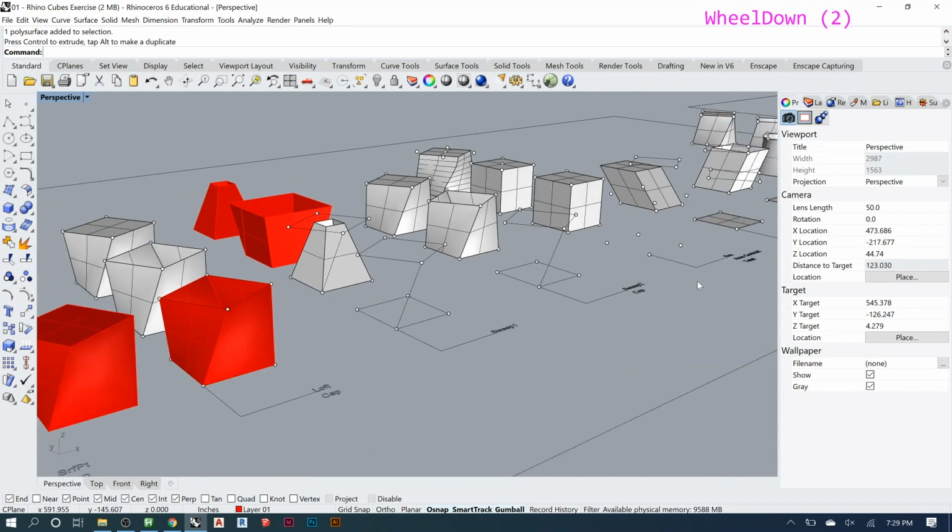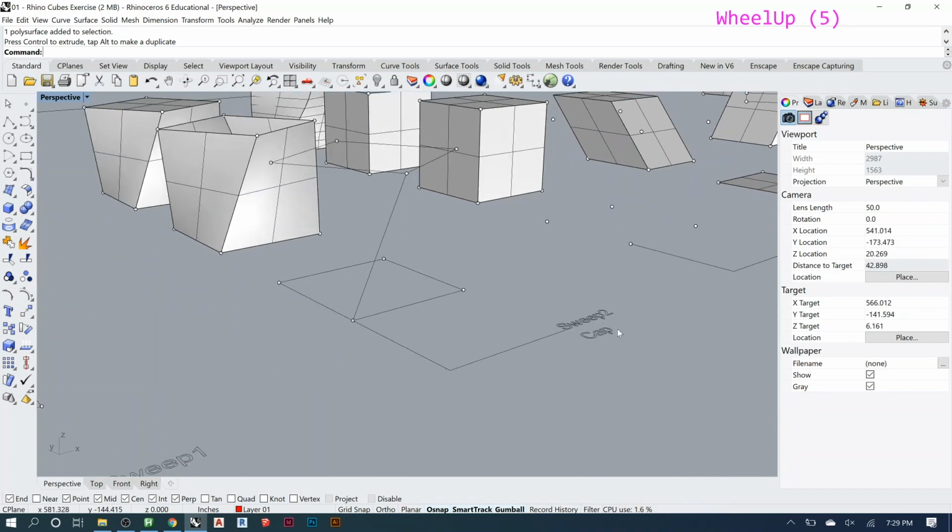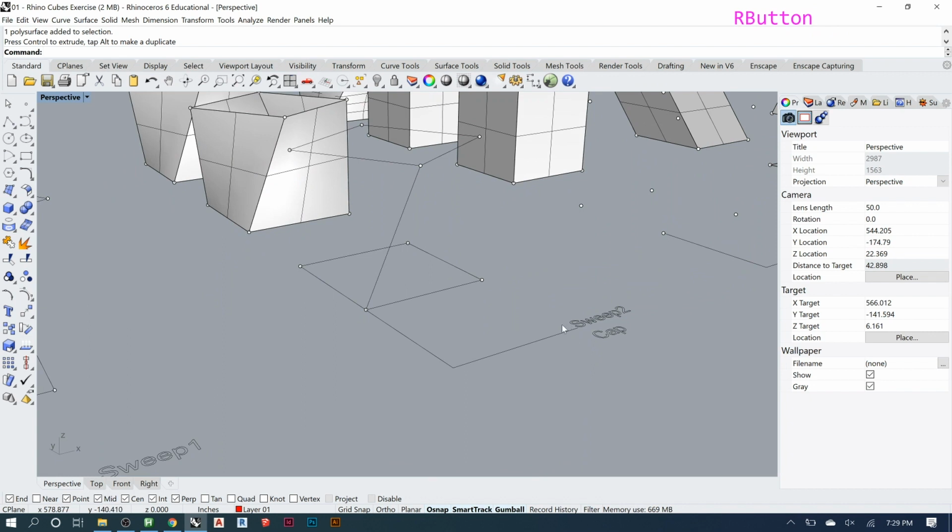Now, if you look, we have another thing called Sweep 2, which works exactly like Sweep 1, except now we get 2 rails that will control the profile instead of just 1. So if you type in Sweep 2, or just Sweep, you'll see they're both right there. Just remember how many rails you need, 1 or 2, and that's which one you use.